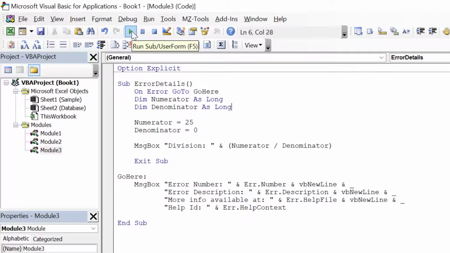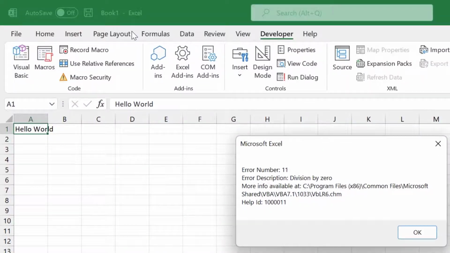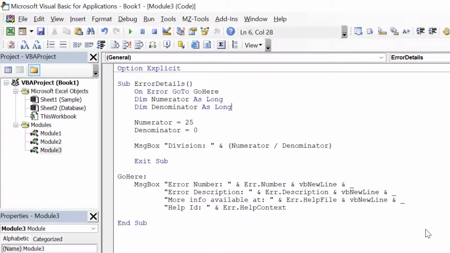Let's check it out. When you run this, you get error number 11, error description, division by 0, more info available at, and the path of the help file. It also shows you the help ID. Let's click on OK. This is much better. Now we are getting somewhere with the error.